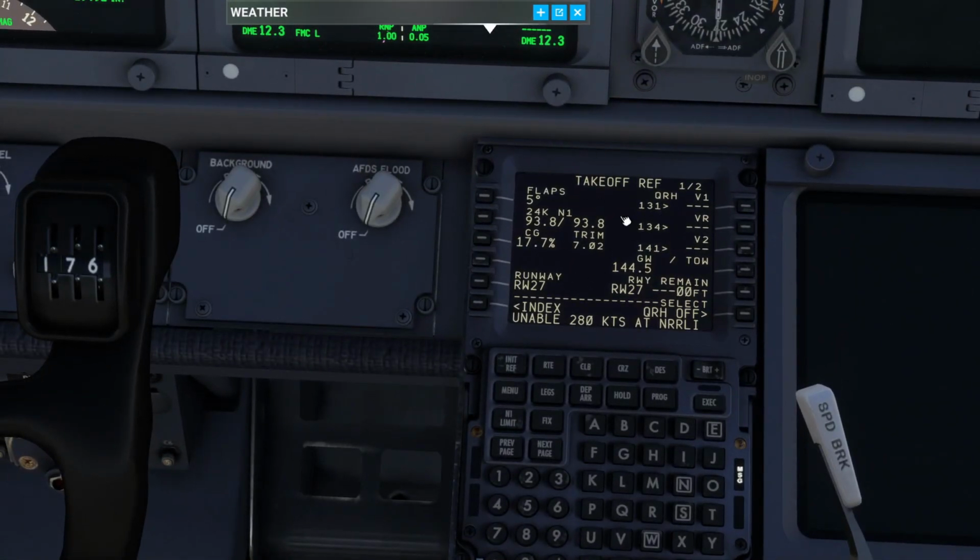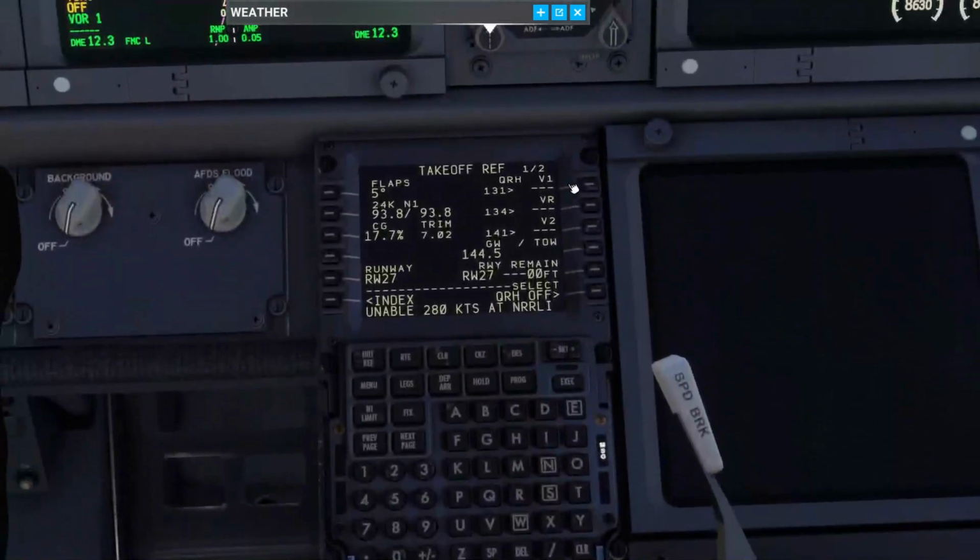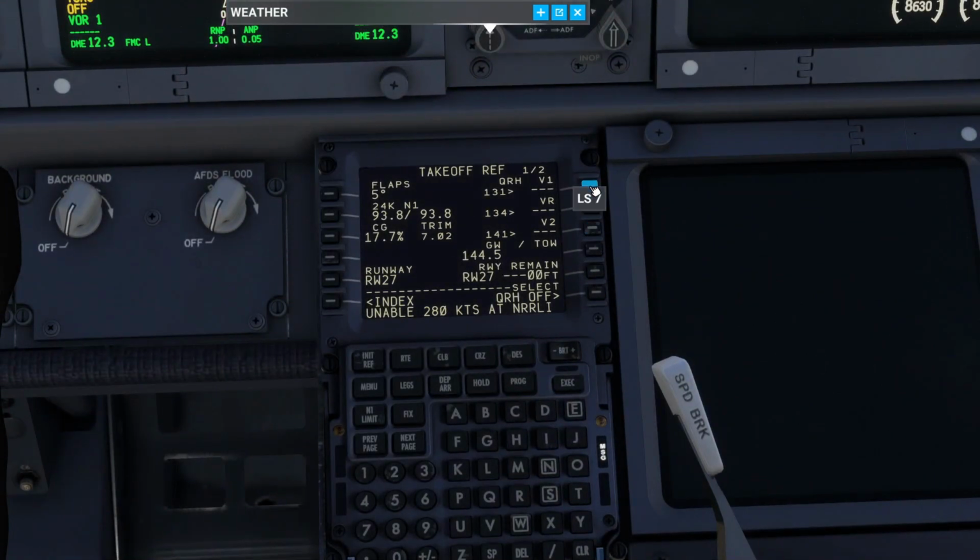Like I said, it might be different depending on how much weight. It also gives you your V1, VR, and V2 speeds. Just click on all three, and it puts them in like that.